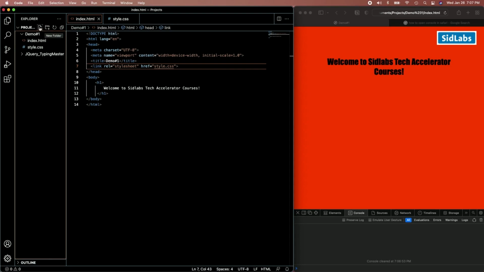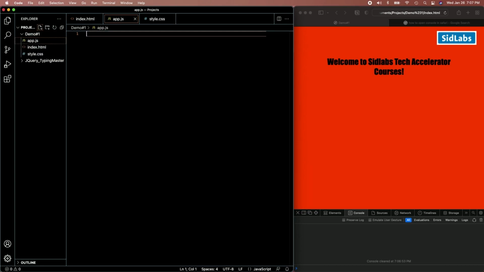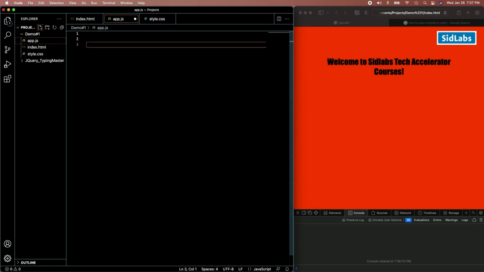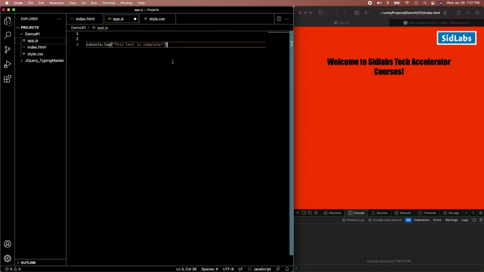Next thing is we would like to have another file. This time it is going to be an app.js file because I'm trying to add JavaScript. Just to check if this is working, I'm going to do a console.log, and if this works fine, I should be able to get this message in the console right here at the bottom.